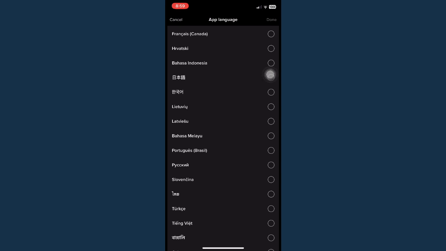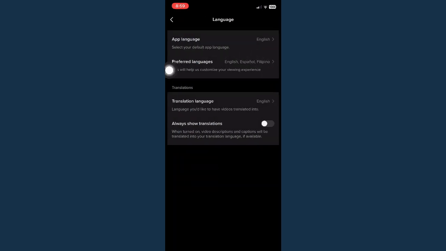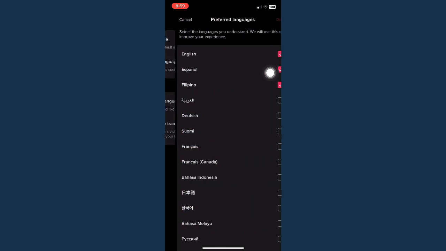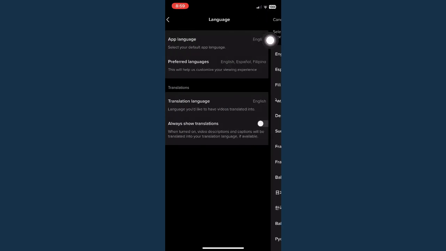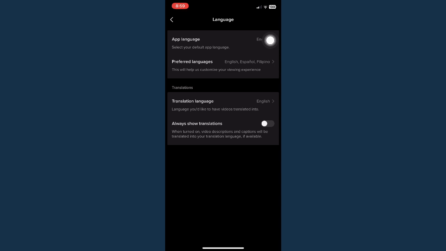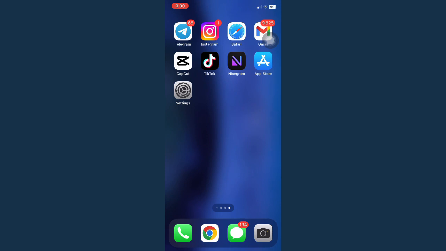Once you click on your preferred language, you may now click on Done found on the upper right corner of the screen. And then you may also change your preferred language right here and click on the checkbox found on the upper right, the rightmost part of that language. Click on Done, and then that's it. That's how you can change language on TikTok.